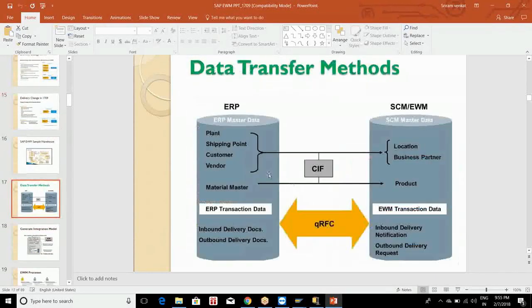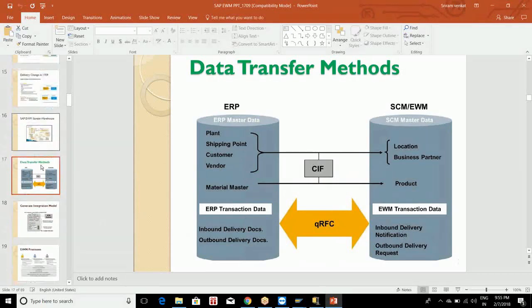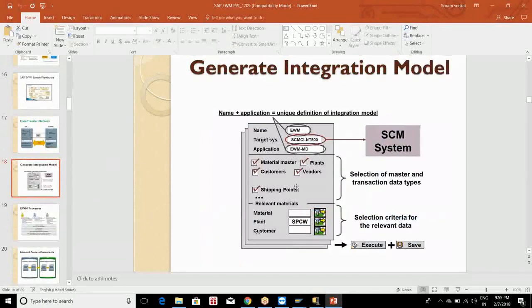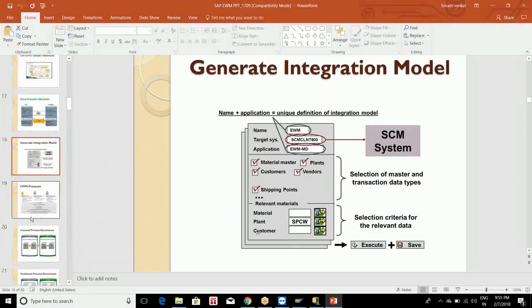Apart from that, if you want to compare to the earlier versions, guys, this is what we used to have. We used to have a plant, shipping point, customers, vendors, and all these things where we used to sift it. Ideally, now there is no more core interface. This has been completely removed. Only the QRFC is there, where we will have inbound delivery documents, where it creates an inbound delivery notification, but now it's not a notification ideally. It is just an inbound delivery. Outbound delivery documents where it creates an ODO. Okay. This is the generation of the SIF here. So I'm not focusing on this much because we will not touch this part basically.